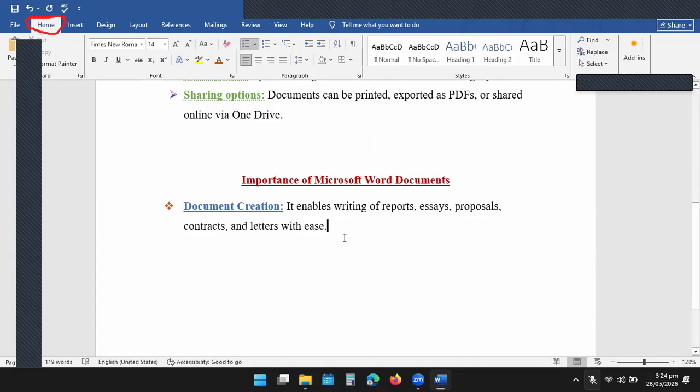Let's also look at it in terms of professional formatting. So you press enter. Then you write, then we are going to write out professional formatting. That you want to look at the importance of Microsoft Word documents in terms of professional formatting. So you want to also express it in terms of professional formatting. Good.